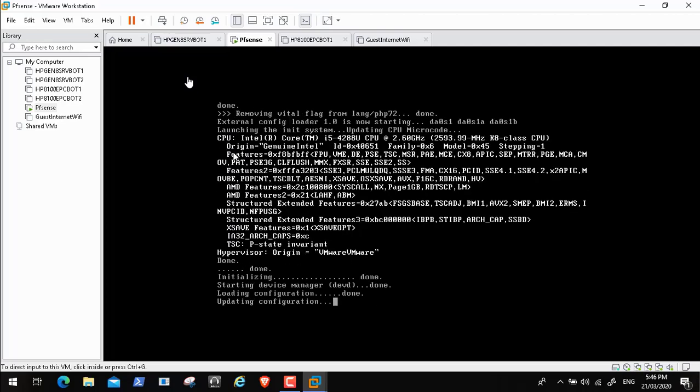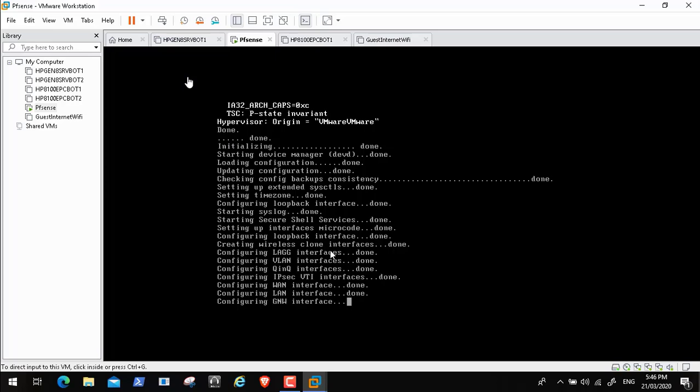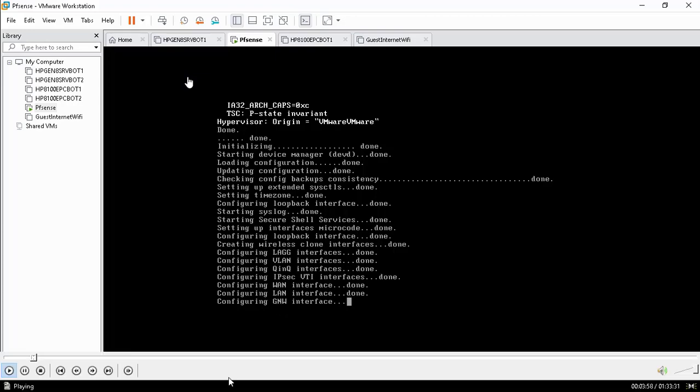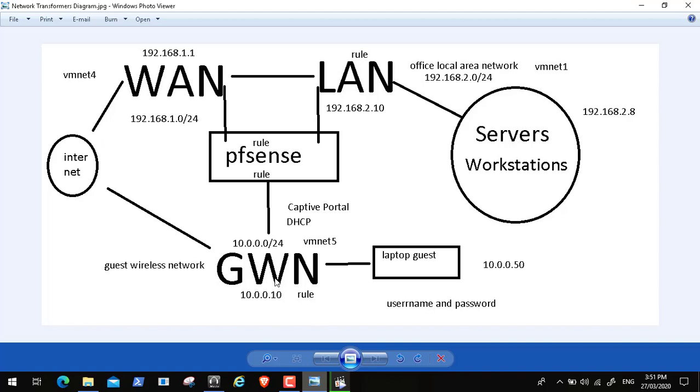So here we can see this is the booting of the firewall. Here we can see that I name it GNW, not GWN. It's called guest network wireless, not guest wireless network, but it's the same. When I refer to guest network wireless, it means guest wireless network in the diagram. Okay, so don't get confused. Sorry, but I have already named it in a different way. This is GNW.